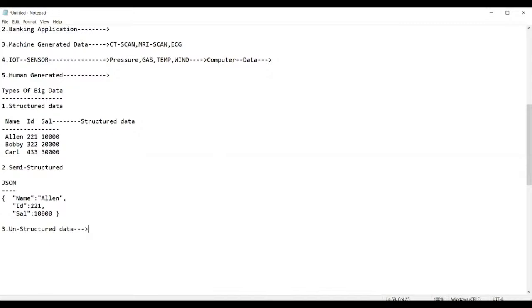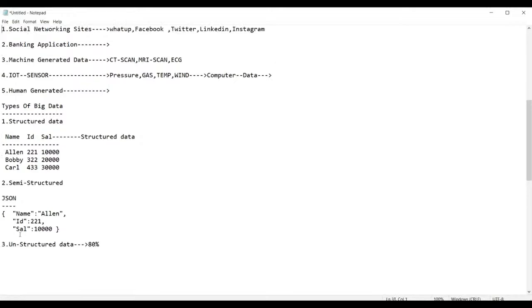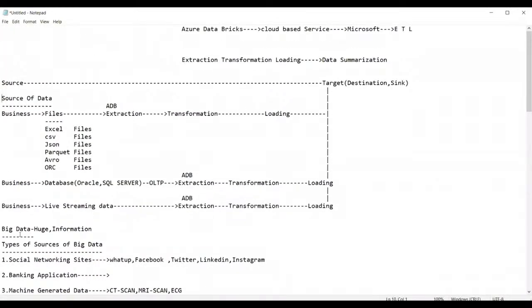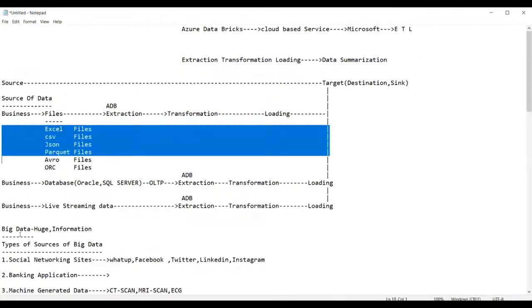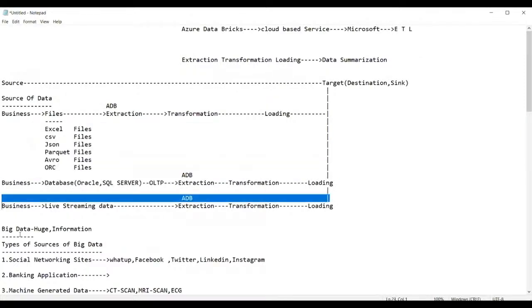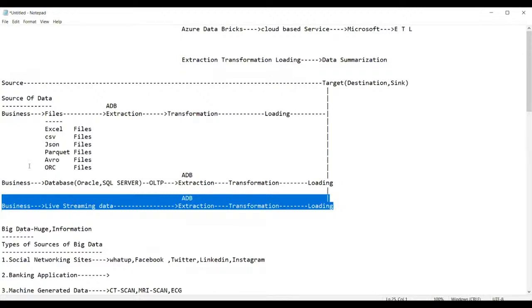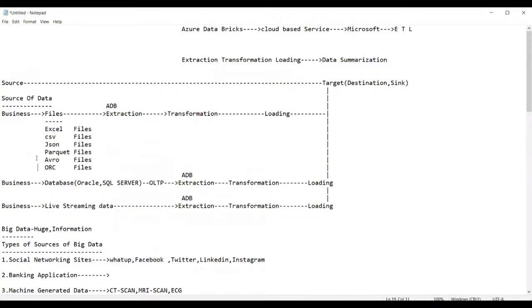That data is called unstructured. 80% of the data across the globe we get in unstructured format only. So these are the types of big data we can have: structured, semi-structured, and unstructured. These can be placed into files, or into databases, or we can extract them from live streaming, or process them as they are. This is how the entire structure works.